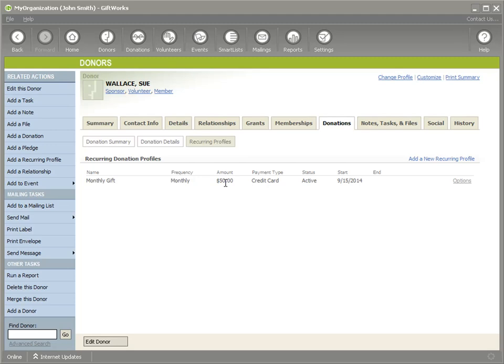In addition to that, we've also built in the ability, if this is a credit card, and in this case it is, to process that credit card as you're working with your recurring profile. So on a monthly basis, you can actually process Sue's $50 donation through her credit card in a sort of automated way. So let me show you how some of that works.